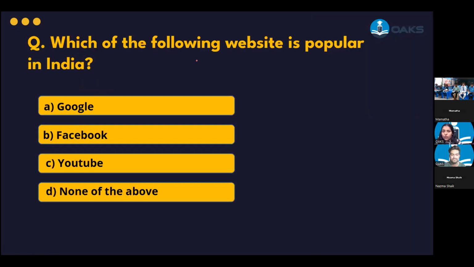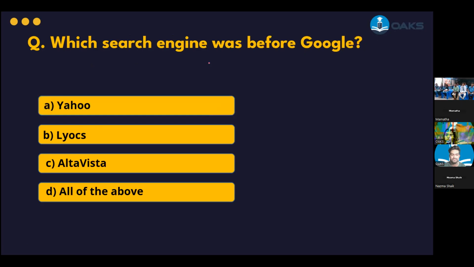Which of the following websites is quite popular in India? Any guesses? YouTube? Google? Okay, let's see the answer. It's Google. There was a research and a survey done, and Google was most commonly used.